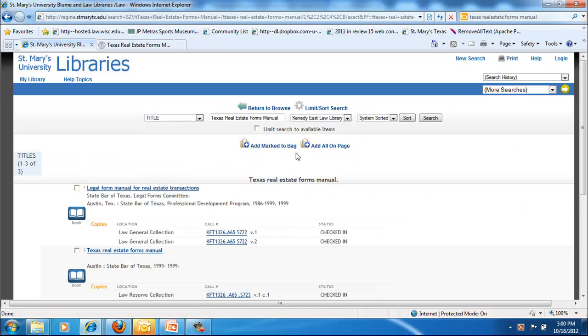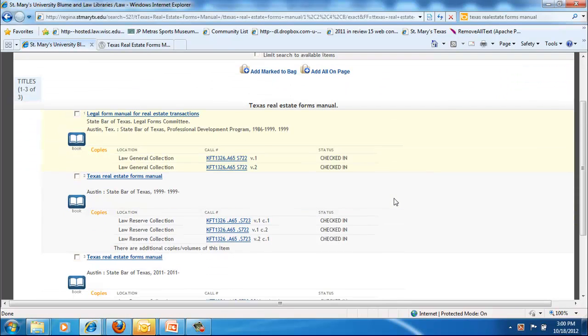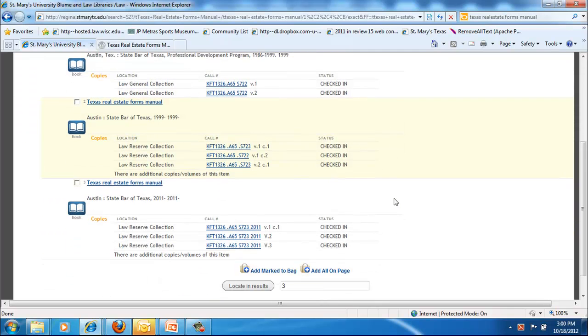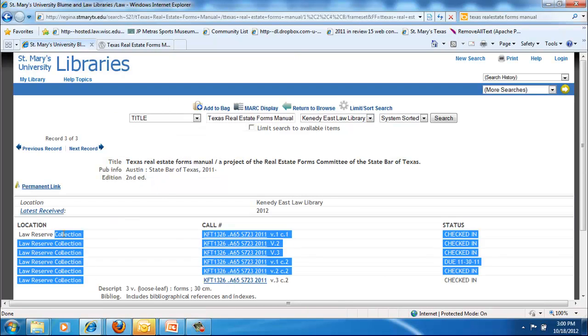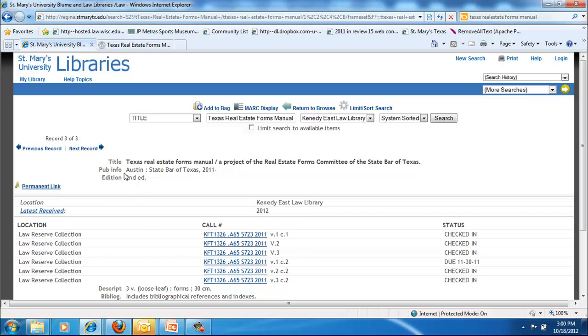and when I click on that title, I see two versions. I see the 1991 version, and I see that one came out in 2011. And I'll look at this current version. That is at the reserve desk, so I can go to the desk in the law library and I can get to it. And this will have all books in it, really old books, anything that you might need.